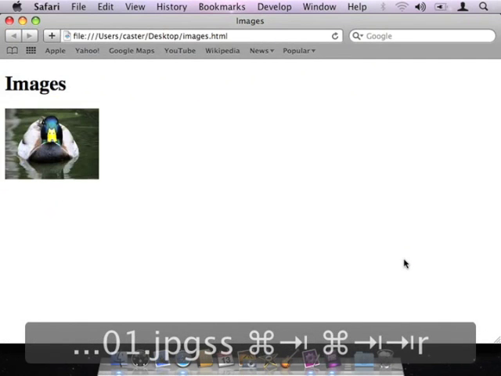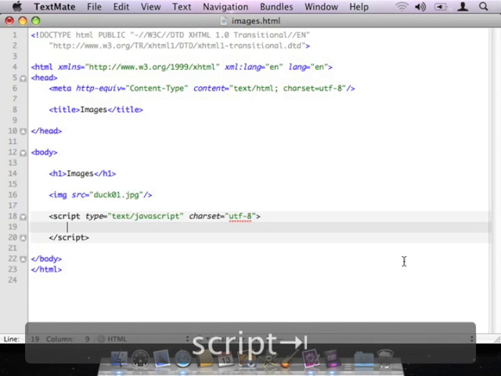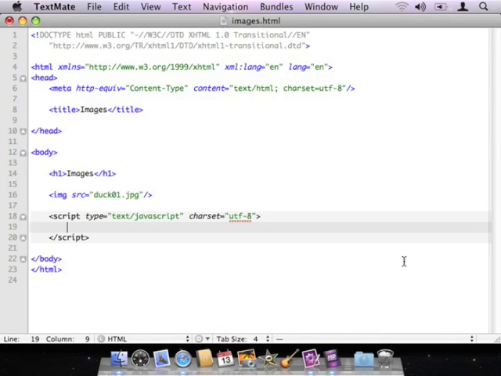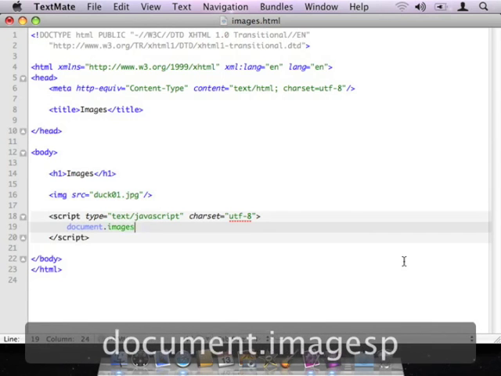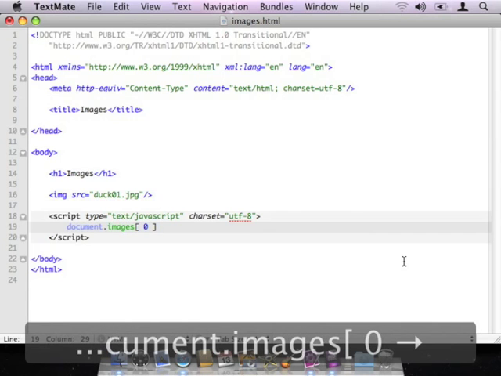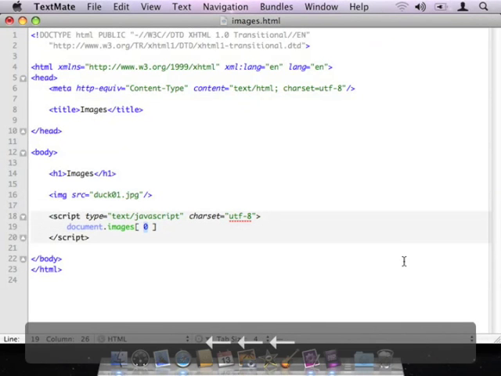If I look at it in my browser, there's my image of the real duck. Now, what I could potentially do is have JavaScript also access that particular image tag. I could do something like document.images element 0, which, just like with the forms, indicates that we're accessing the very first image tag on this page. And then the attribute of that image that I want to work with is the source attribute.